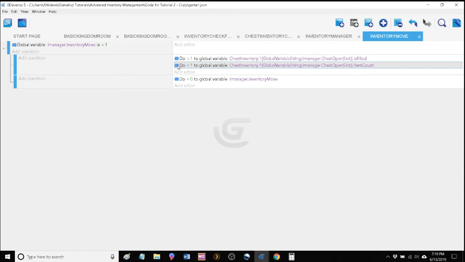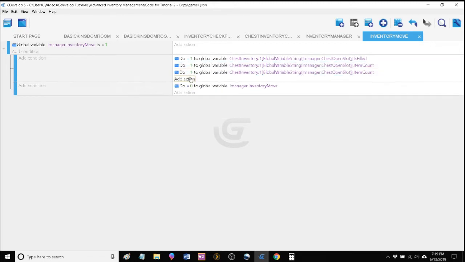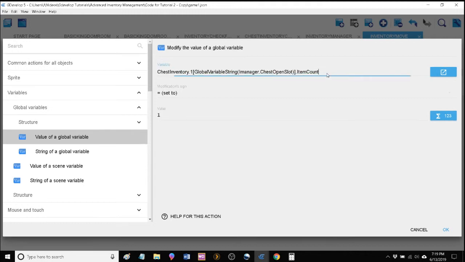But then it gets a little bit more difficult here when we want to do the item ID, right? We need the item ID. We need to set it to the item ID of the inventory slot that it's coming from. So how is that going to look?